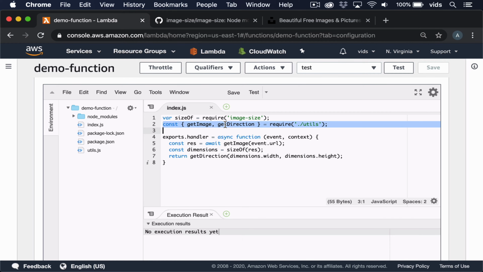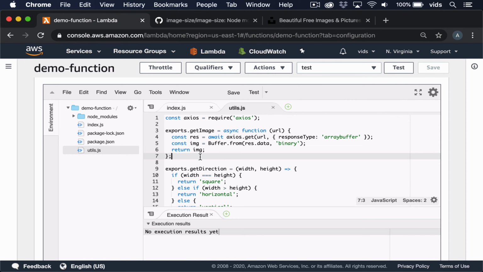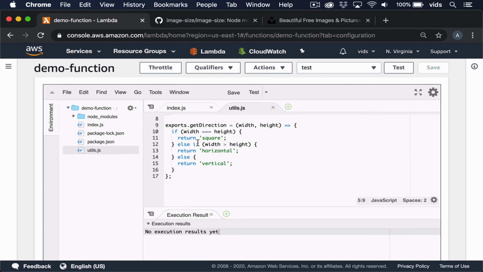We also use two functions from the utils file. This is a file that is also part of our Lambda function at the moment. And it exports two functions. getImage uses axios, and what it does is download the image and then create a buffer out of it. And getDirection, which I mentioned earlier, takes two arguments, compares them and returns a string. We want to take this utils file and also extract it to our Lambda layer.